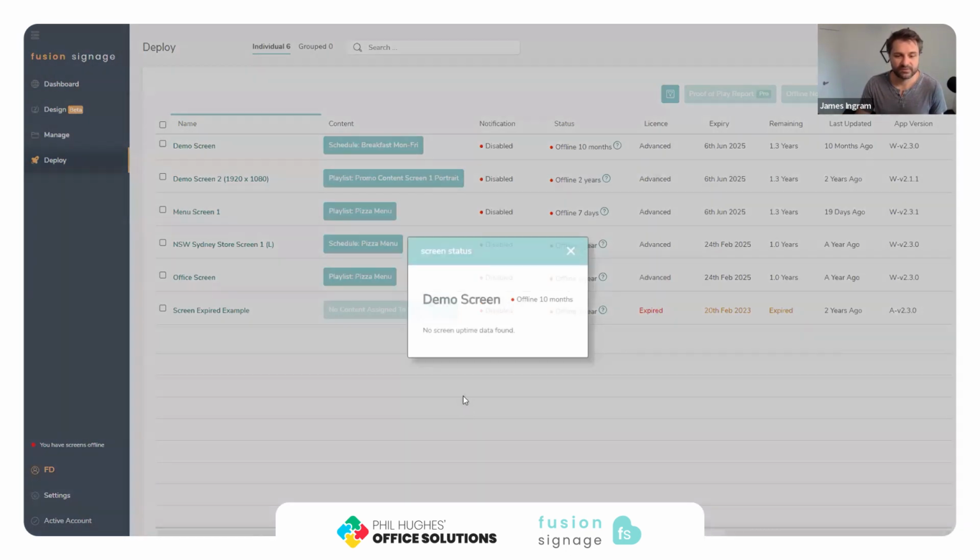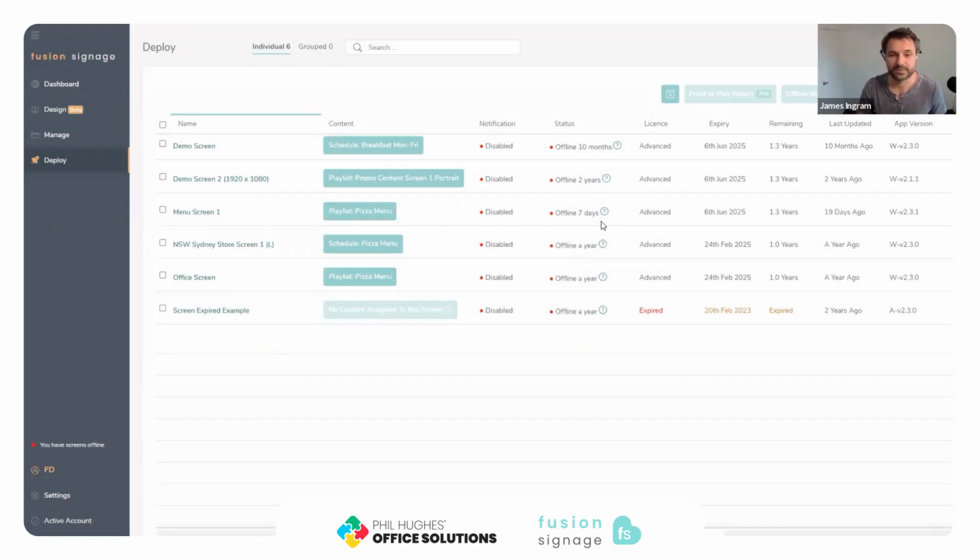Clicking on this will give you a 14-day history, showing you a histogram of what that screen's been doing. And then you can see some information about the screen and the license: the license type, when it's due to expire, how much remaining time, when the last content was updated. So 10 months ago, 19 days ago, just when the last content was received, and then the application version, which basically helps us identify if there's anything that we need to do to upgrade it.